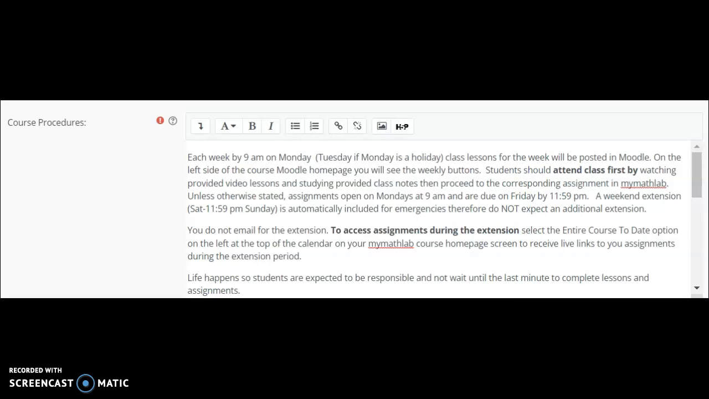Unless otherwise stated, assignments open on Mondays at 9 a.m. and are due the upcoming Friday by 11:59 p.m. A weekend extension, Saturday through 11:59 p.m. Sunday, is automatically included for emergencies, and therefore do not expect an additional extension. You do not email for the extension.